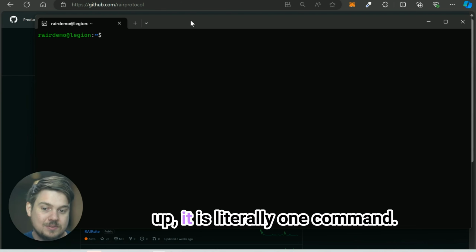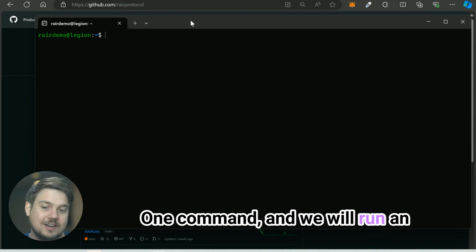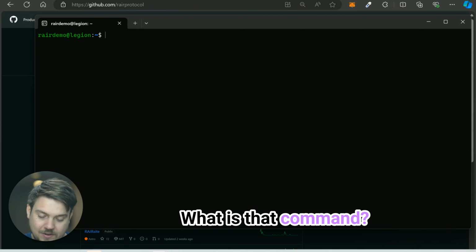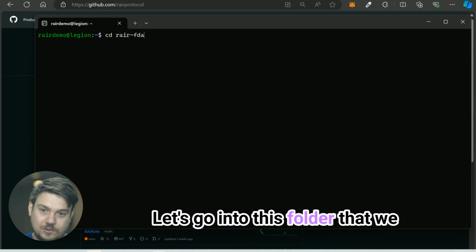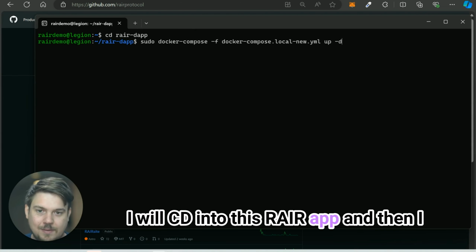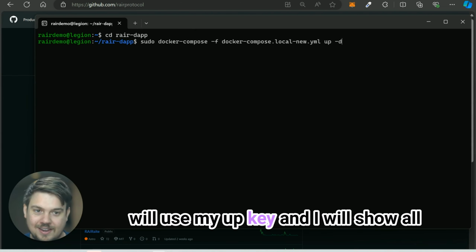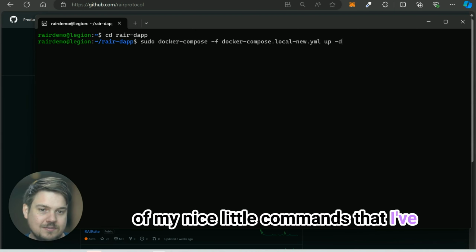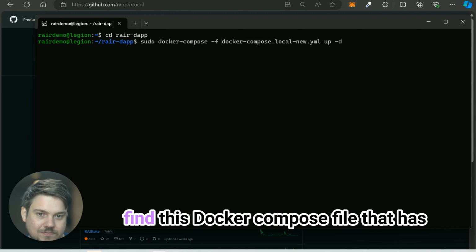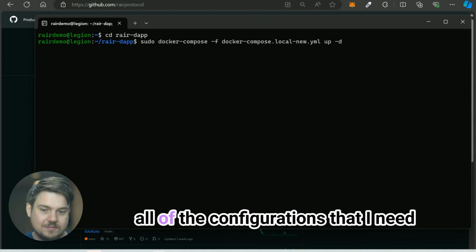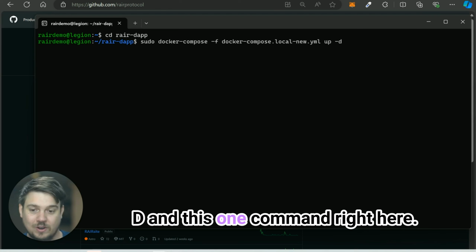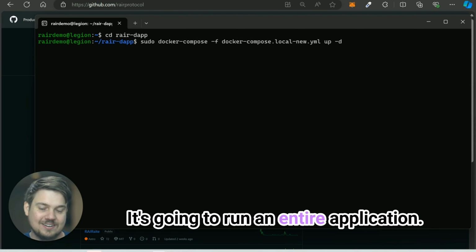Once we get our system set up, it is literally one command and we will run an entire production grade distributed application. What is that command? Let's go into this folder that we put into this Linux machine here. I will cd into this RAIRDApp, and then I will use my up key and show all of my nice little commands that I've already put into the system. And I'm going to do docker compose, find this docker compose file that has all of the configurations that I need for our system, and then do this up -d. And this one command right here is going to run an entire application.